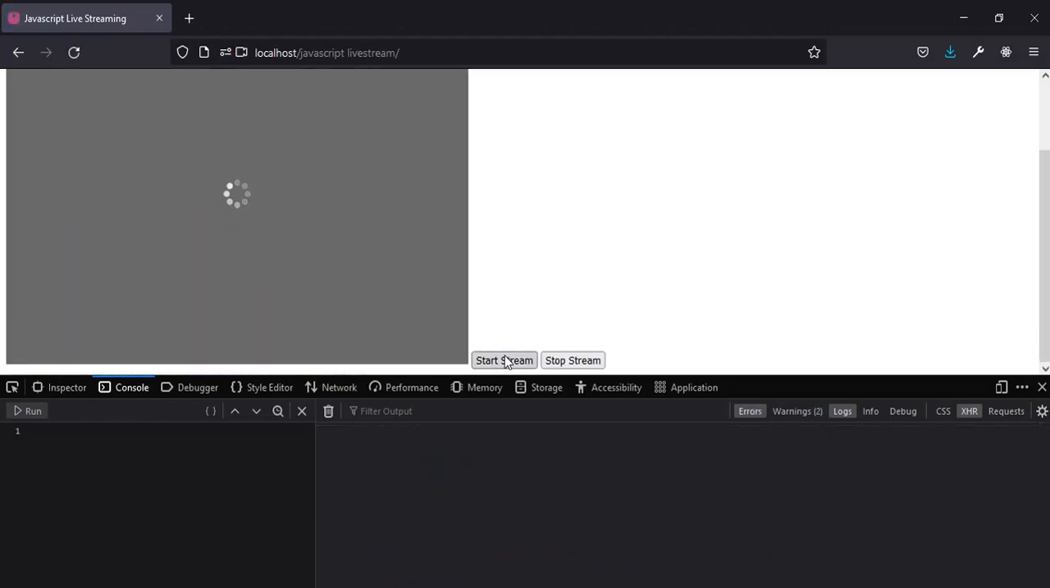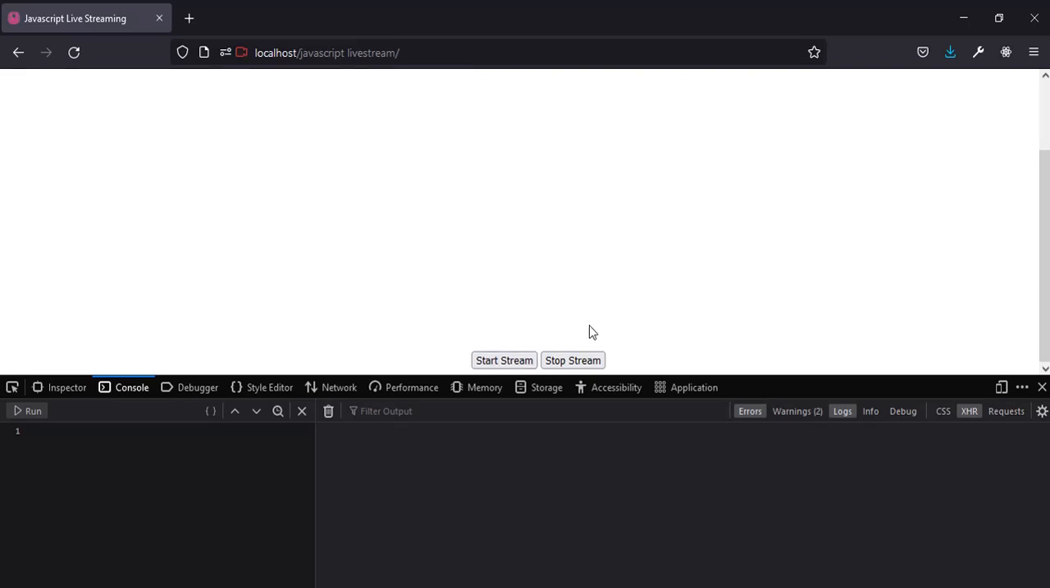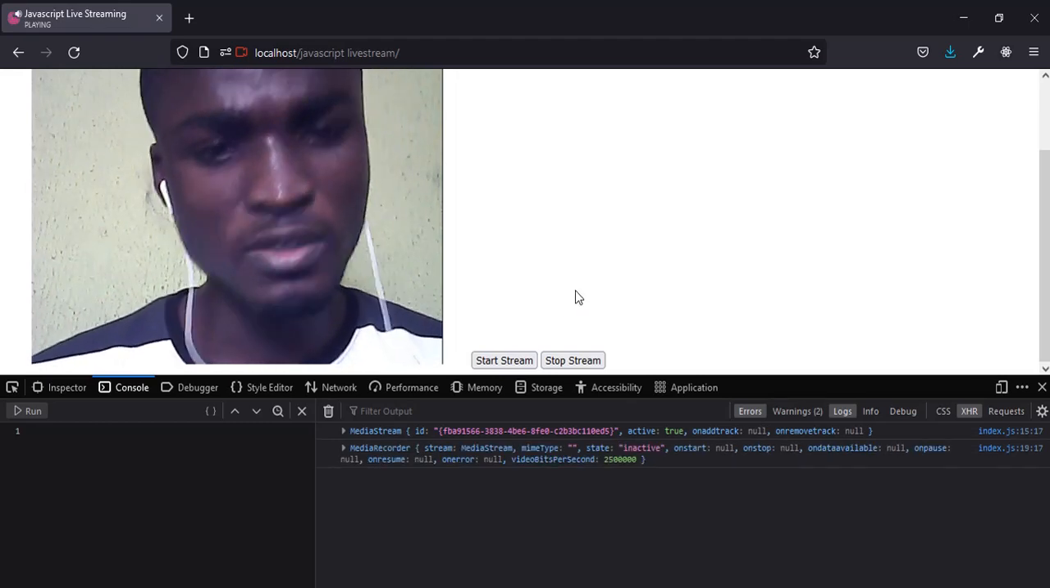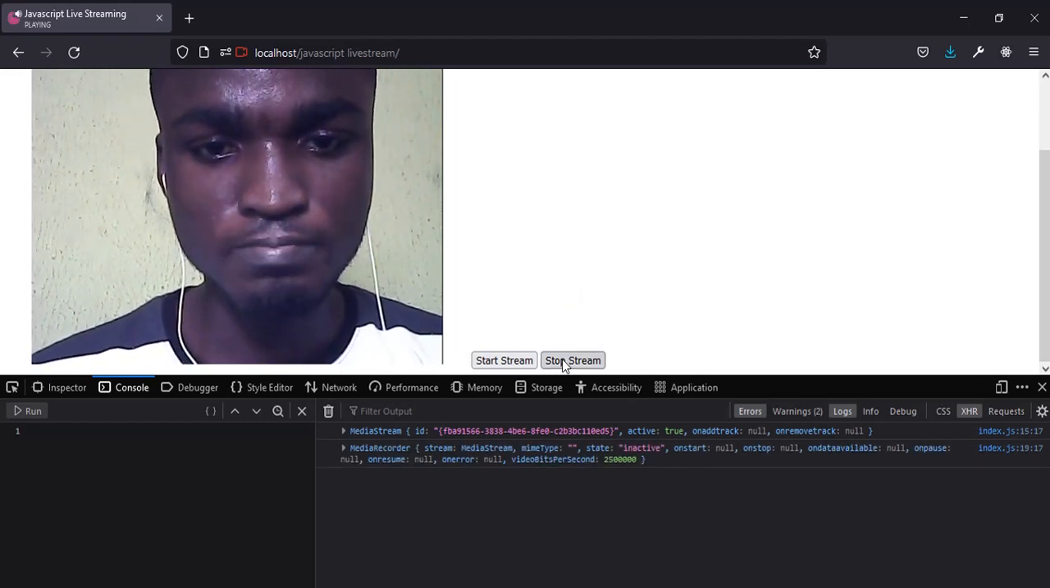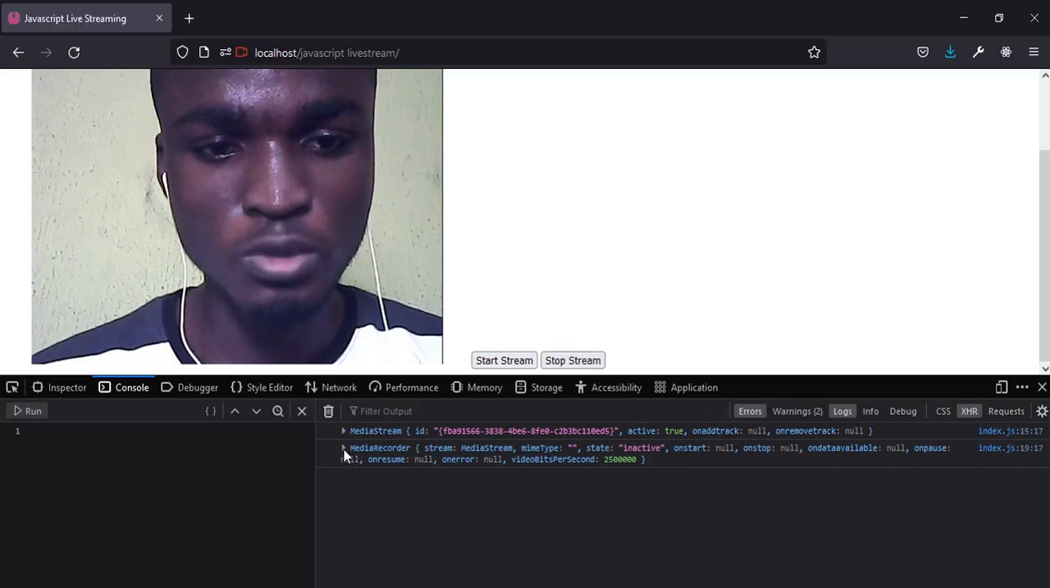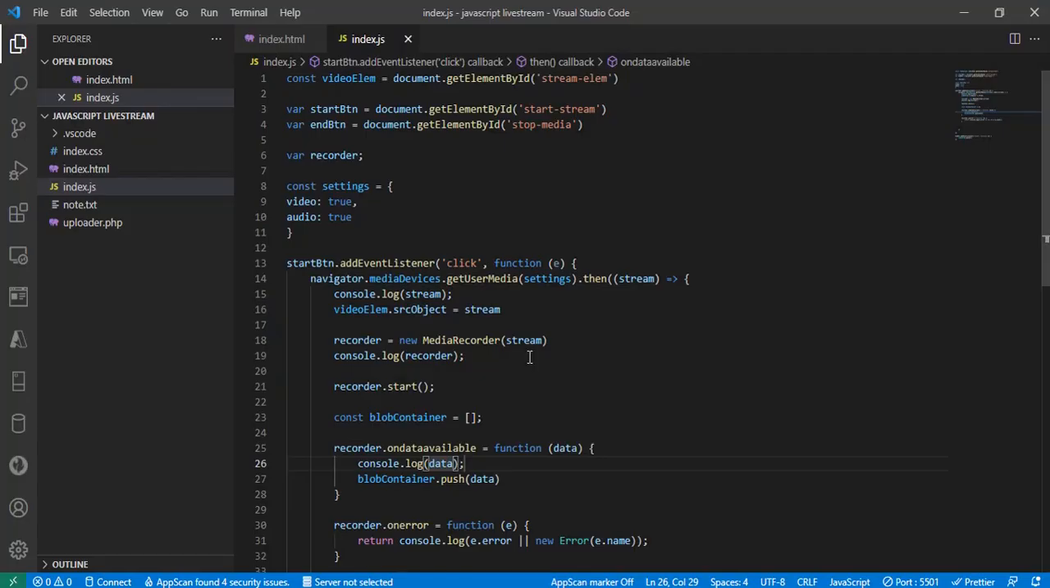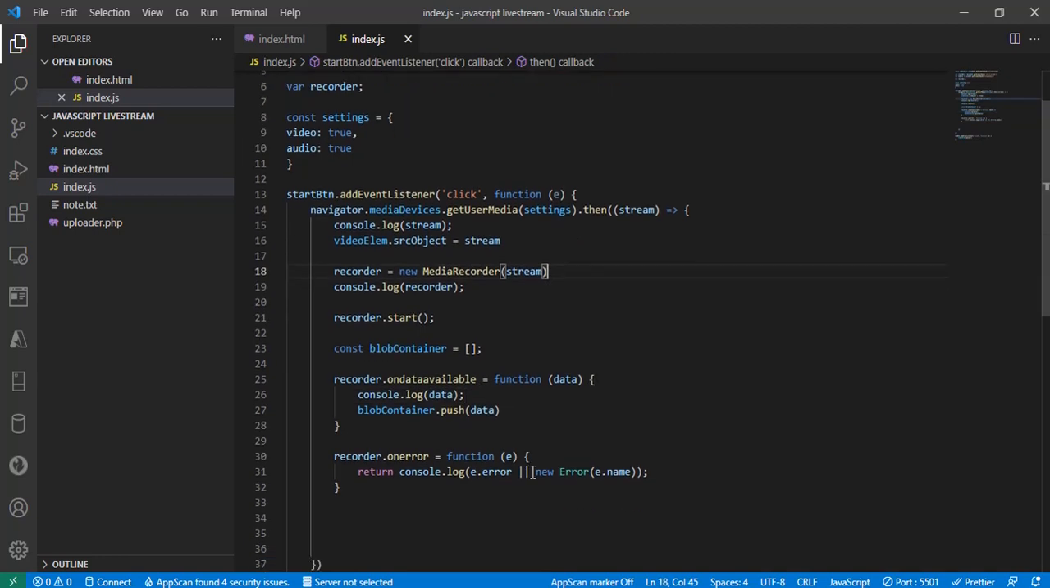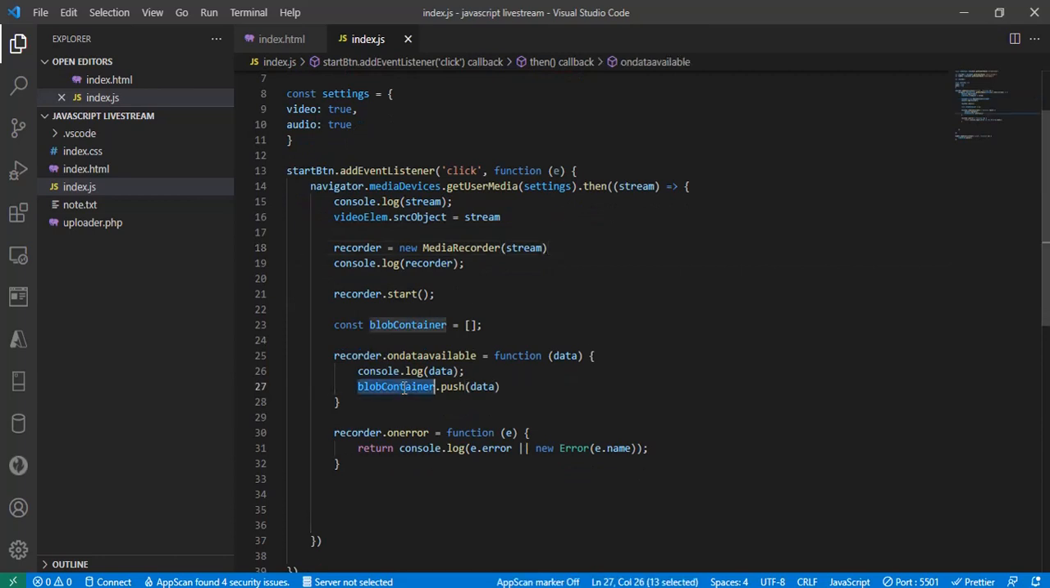Okay. Let's start the stream. Stop. It's supposed to on data available. All right. So we've gotten what we want. We've pushed the data into the blob container. Then we can now access it outside here and turn it into a blob.